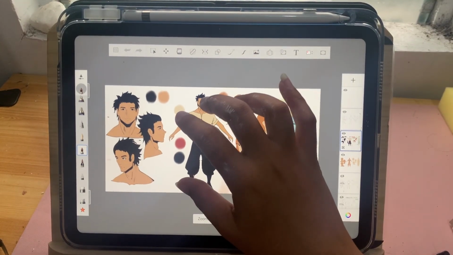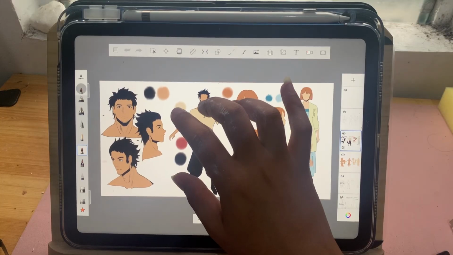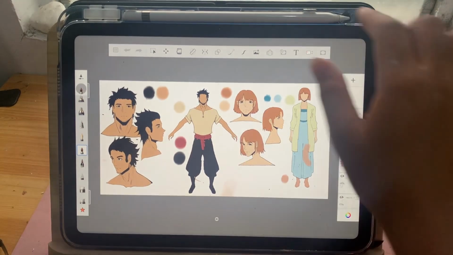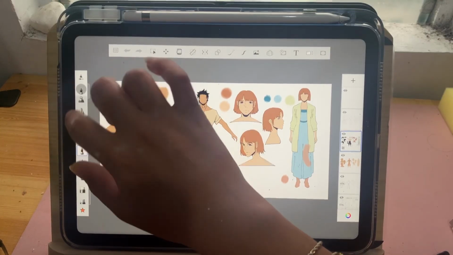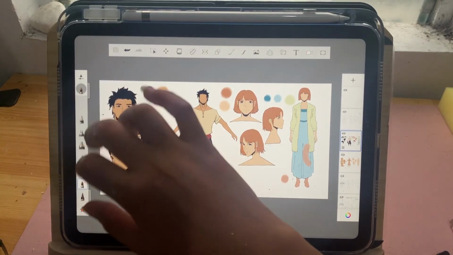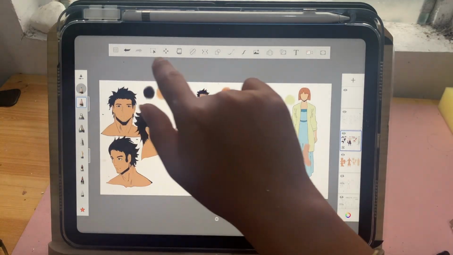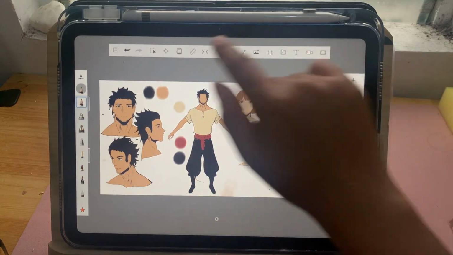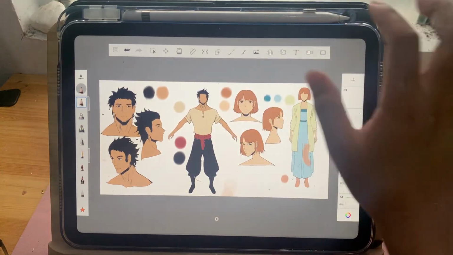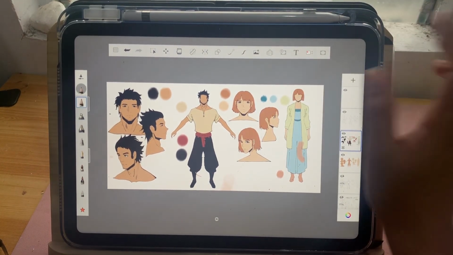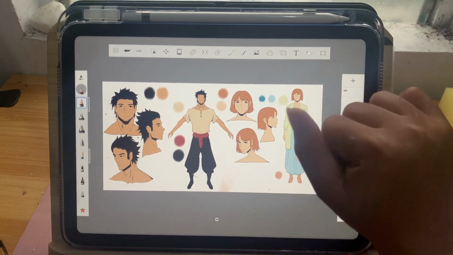So first impression, the interface is really simple. If you're a beginner, you will not get overwhelmed with it because you will immediately see the pens in here, the layers, and some tools that are pretty simple to understand, unlike Adobe if you're a beginner. So that's a pro.